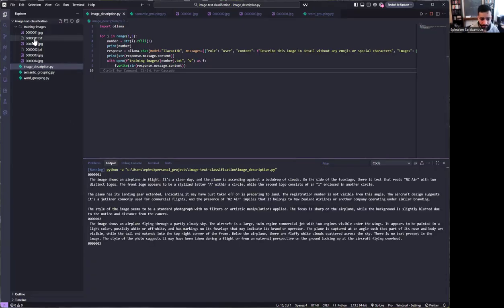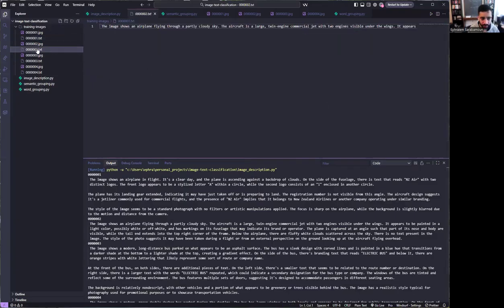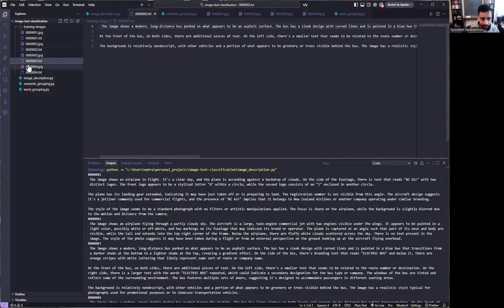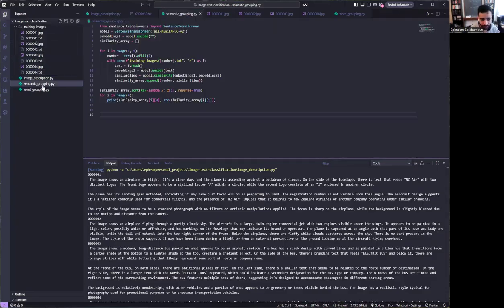So, okay, as you can see, we're now generating the text descriptions of all our different images, and they all seem to match. This is talking about buses, right? It's talking about a bus, and here we're talking about planes. All right, so kind of makes sense.